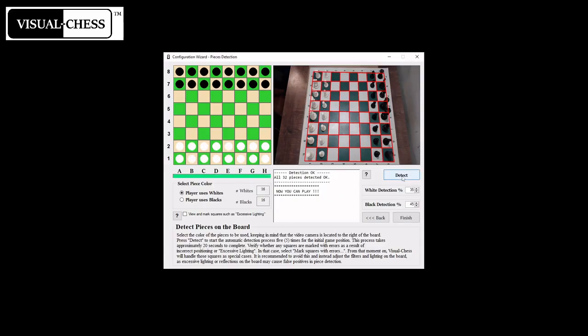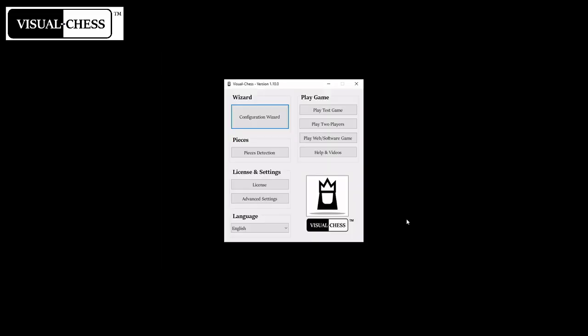We can now observe that the 3 available ways of using Visual Chess have been enabled. Playing a practice game, playing a game between 2 players, or playing a game on a website. This concludes the initial configuration of Visual Chess.